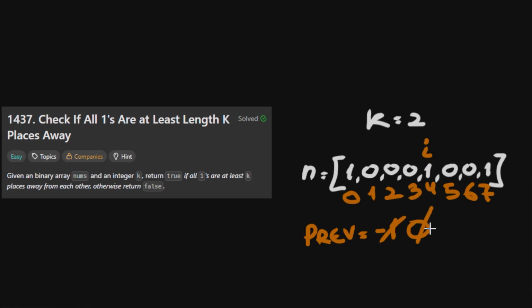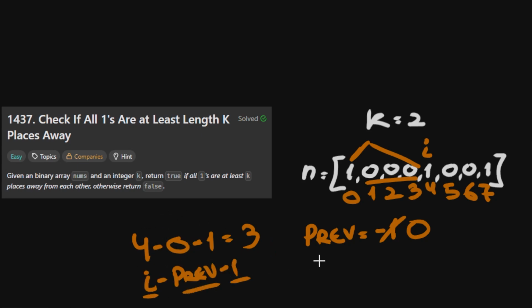Now before doing this, we need to take the amount of spaces in between the previous index and the current index. And here we do the current index minus previous index minus 1. This is how we get the amount of zeros in between, 3, okay? So this is the main formula, I minus previous minus 1. And given that 3 is greater than k, we can continue and update this with 4.